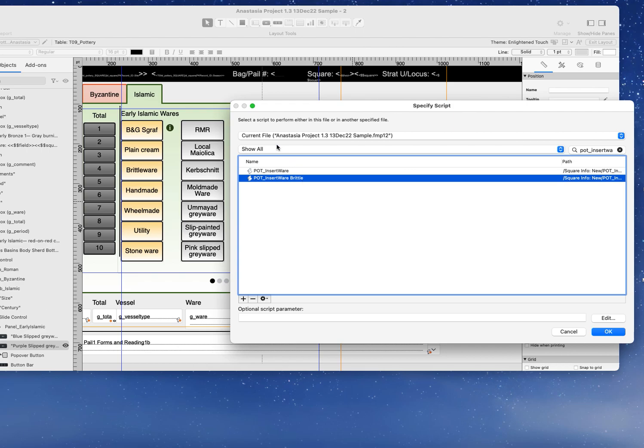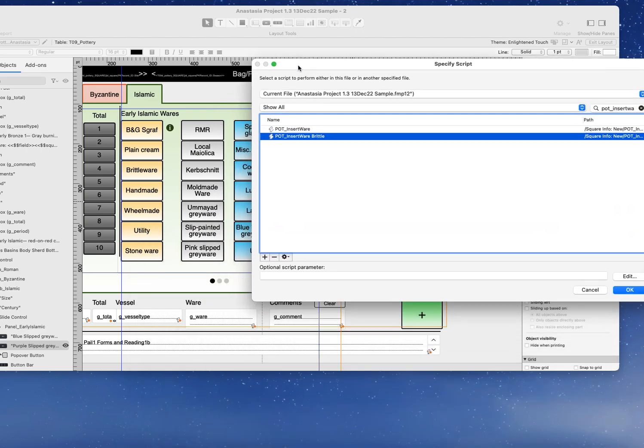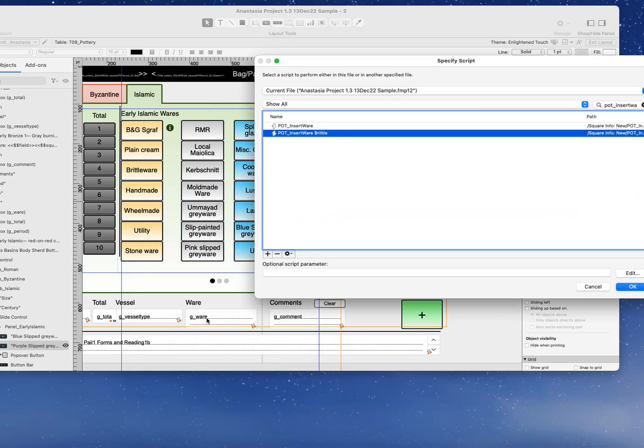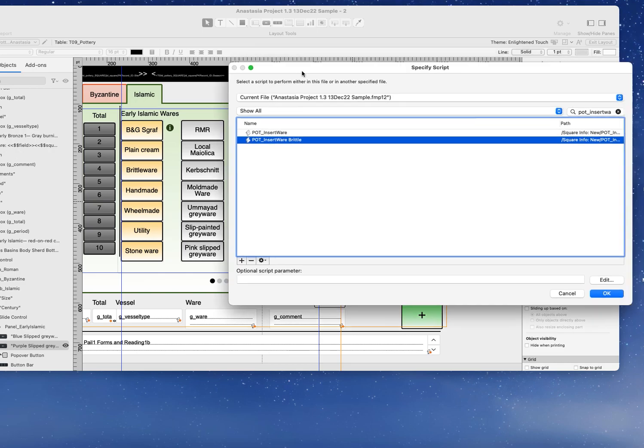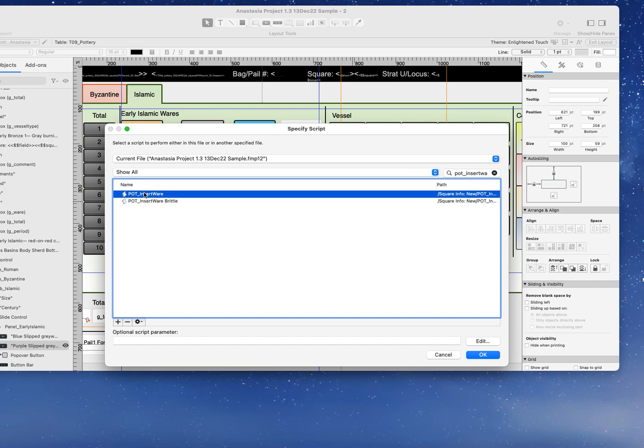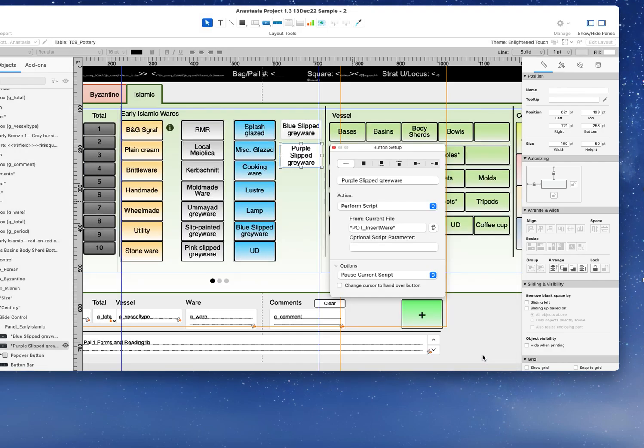This is also the topic for another video. If you want to add so that when you do click the button, it not only adds in the ware name, but it also adds something in the comments, then you would make a new script that could do that, and that's what the brittle ware does. It allows you to add something there. But we're going to do insert. Okay, we're going to put insert, and we're going to hit OK.